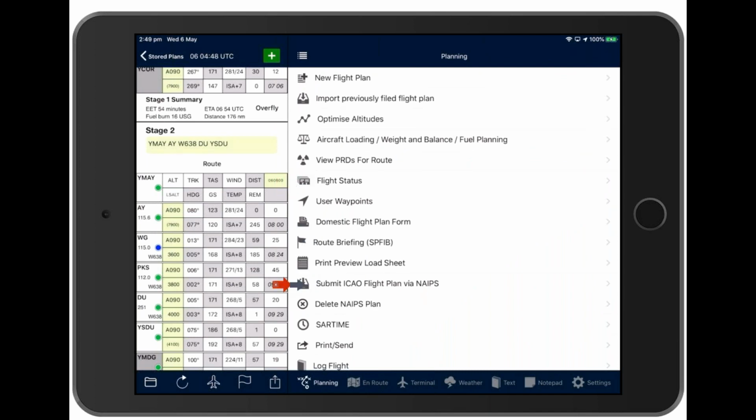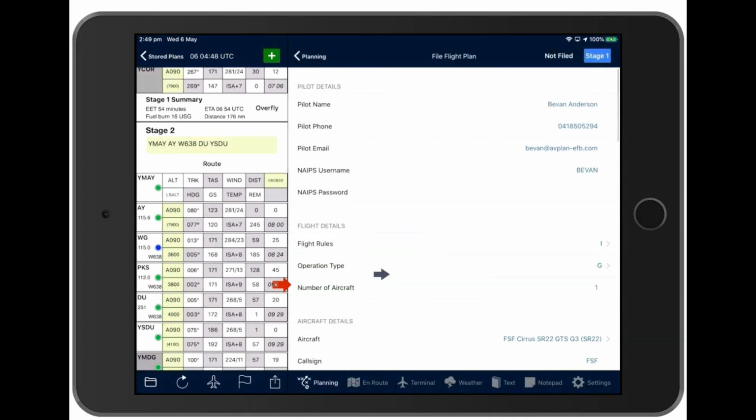And then we can file our flight plan, submit ICAO flight plan via NAPES. Now this has changed in the last sort of year or so, 18 months, to be the full ICAO form. And you can pretty much change everything in this form and it flows back into either your saved flight plan or into the aircraft profile. So when you reuse it, you're all good. So each page is for a single stage, and if we want to change stages, we can tap the stage button to select which stage we want. So let's just do the first one for the moment.